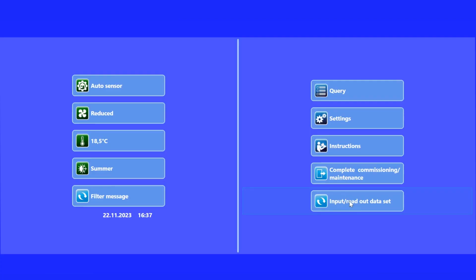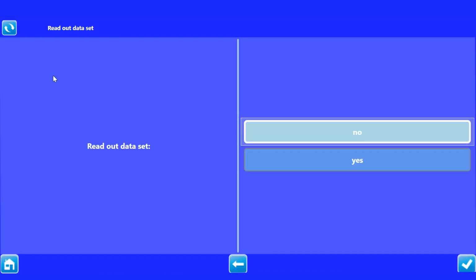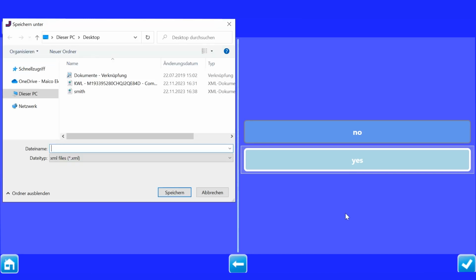We also recommend reading out all settings as a file. You can read this commissioning file again at any time or use it for devices with a similar configuration and customize it.